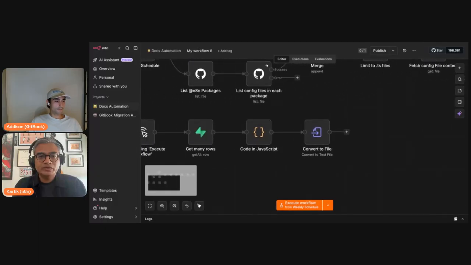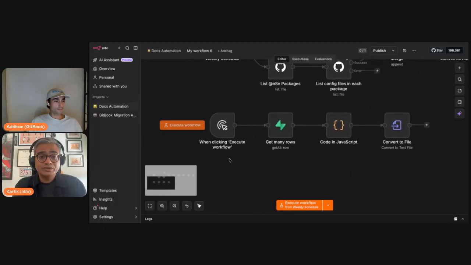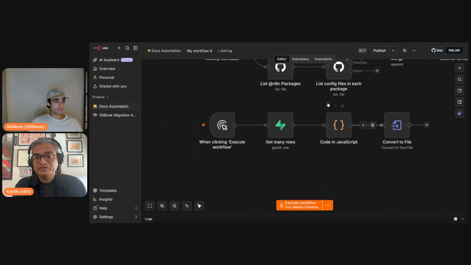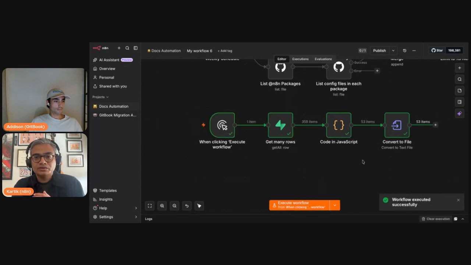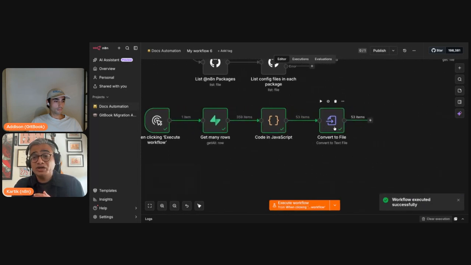Then the second workflow, which I can actually run and show you what happens, reads from that Supabase database. Then we have some JavaScript code in here that converts all that information to a markdown file. So if I went ahead and just executed this, it's reading the Supabase table, and it's converting all these. So you've got like 53 files generated in a few seconds, right? Like I ran it in real time.